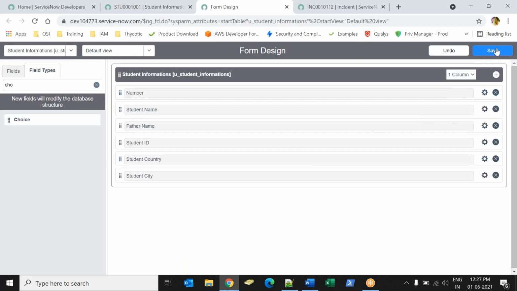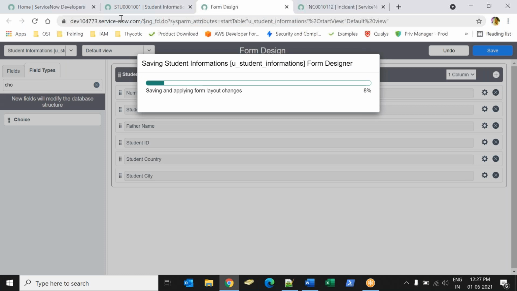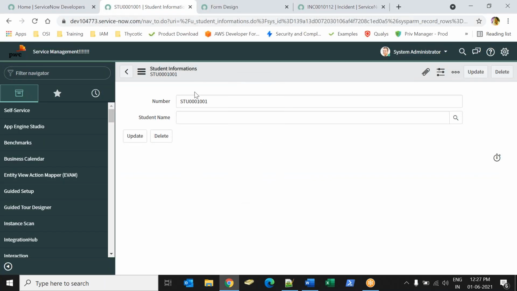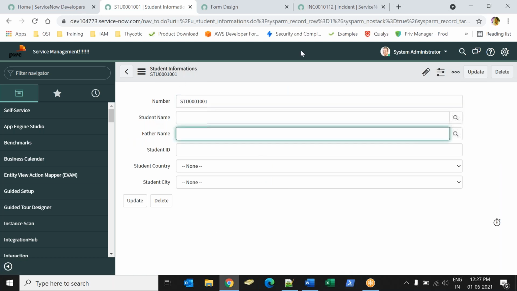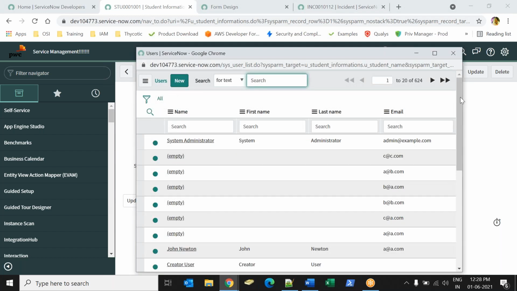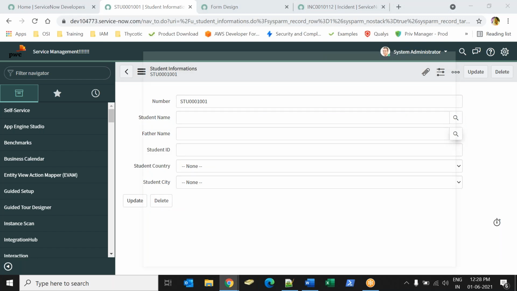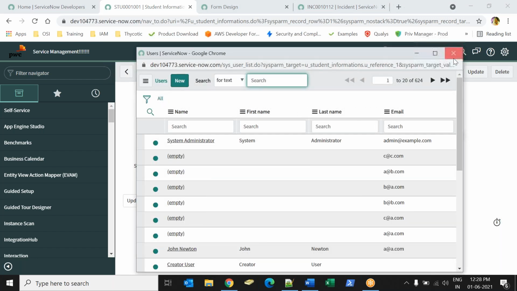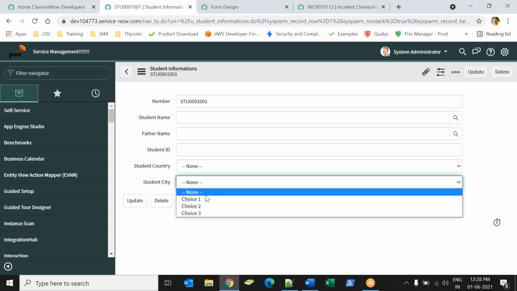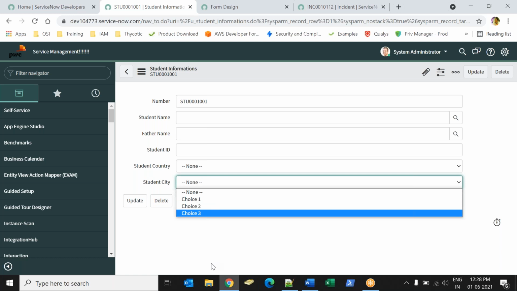Now save it. Changes are not being replicated, so you need to reload the form. Just reload the form. Yes, the form is reloaded, and you'll be able to see all this. This is student name referring to user. This is also father name referring to user. This is string, and India, USA, UK, student city. I have not created choices for that. Okay, that's one.